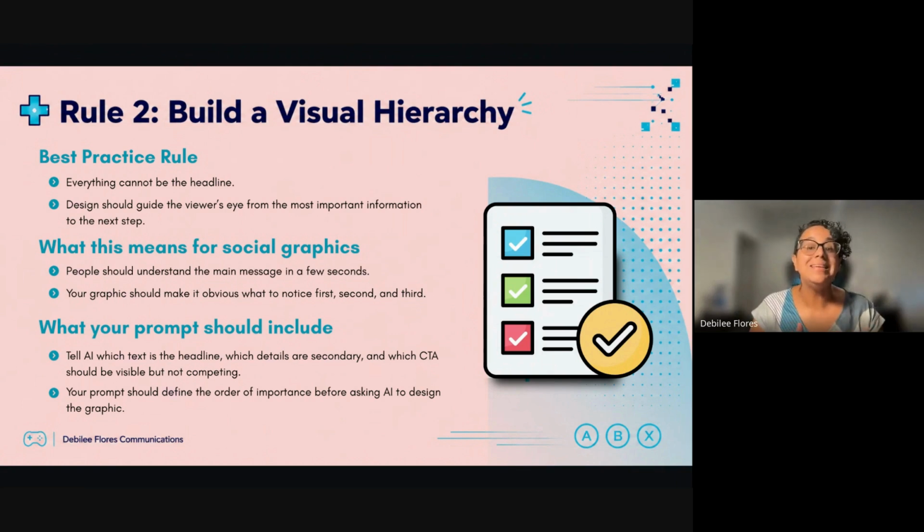So your prompt needs to define the order of importance. Tell AI what text is the headline. What are details that are secondary? For example, again, make the event title the largest text, make the date and location secondary, keep the call to action clear but smaller than the title, right? Like, don't make everything the same size. You literally want to give an AI tool very specific instructions so that you get a very clear result.